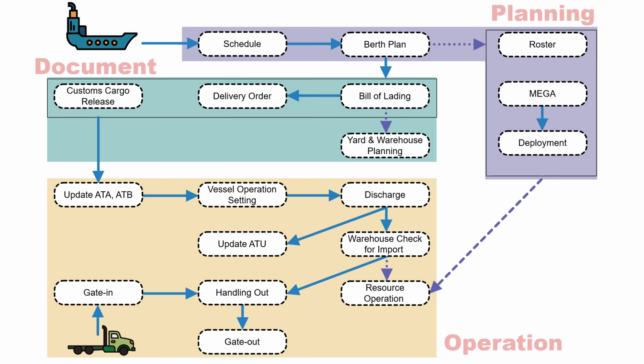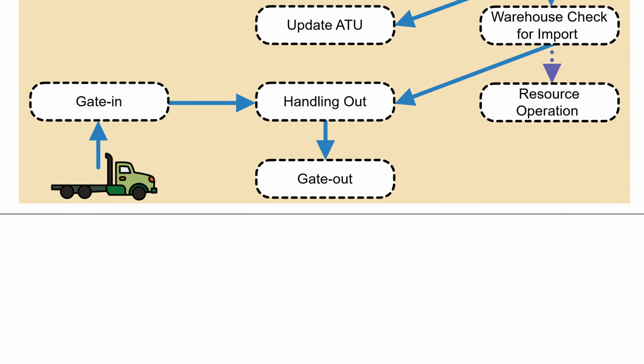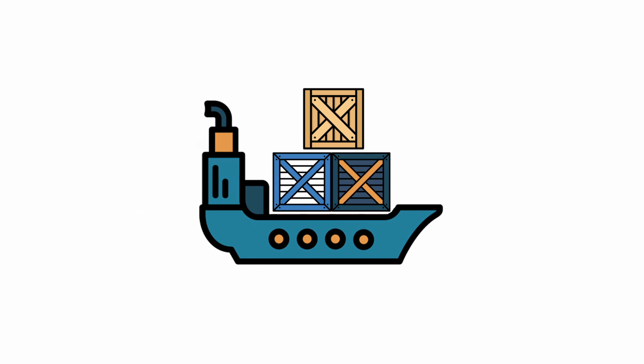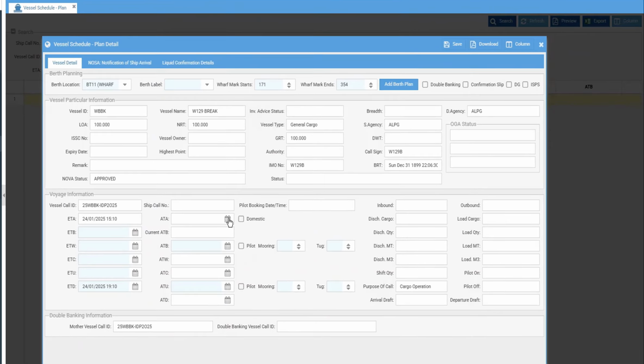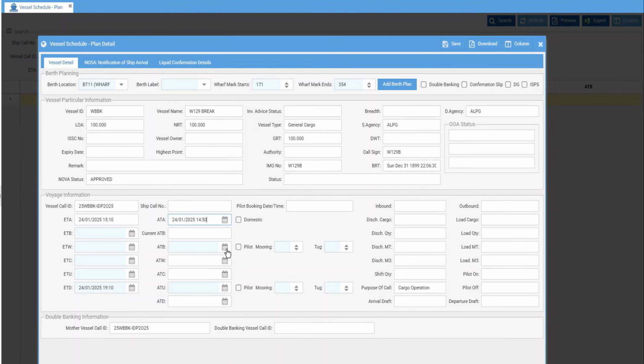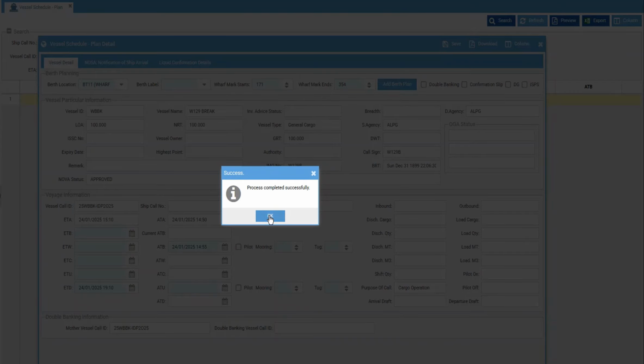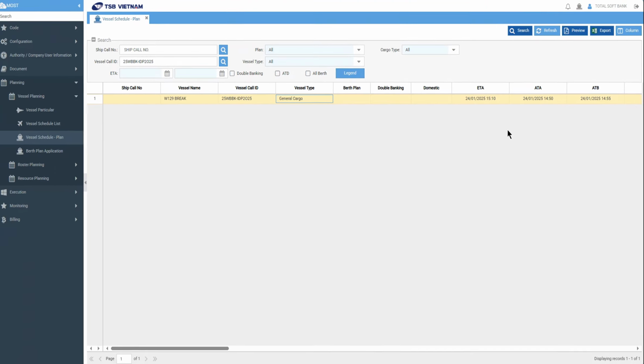Finally, move to Operation to discharge cargo. To perform operations for indirect discharge, the vessel must arrive and berth at the terminal. Then, the internal user will update the actual time of arrival and actual time of berthing. You can do this in the Vessel Schedule Plan Detail screen. After saving the changes, the actual time of berthing value will appear in the data grid.